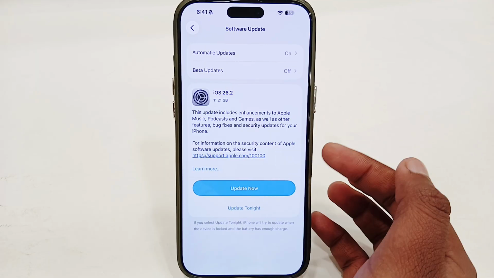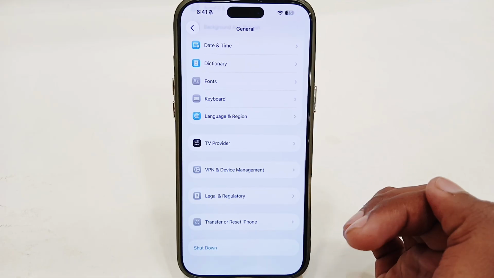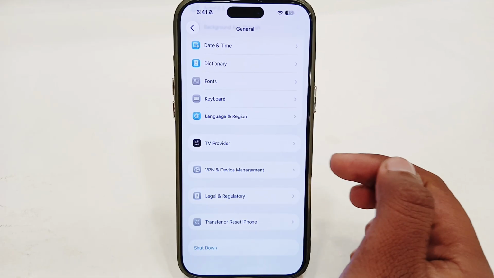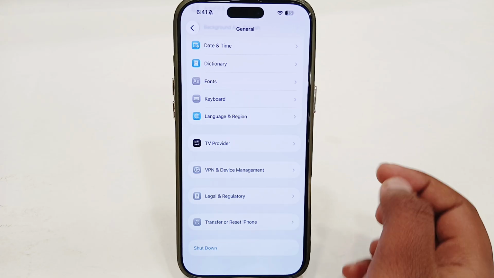If you find one, just try to update your app. After updating, just go back and you can try to reset all your network settings. If there is any issue with your iPhone network settings, it might be fixed in this step and you'll not get the issue again.